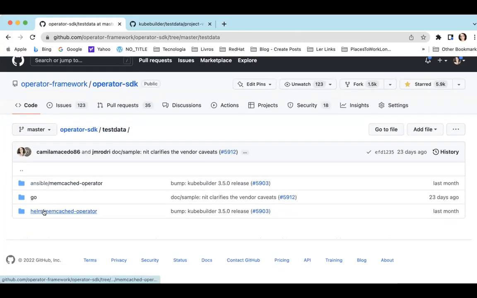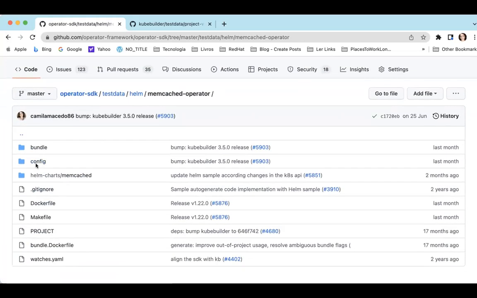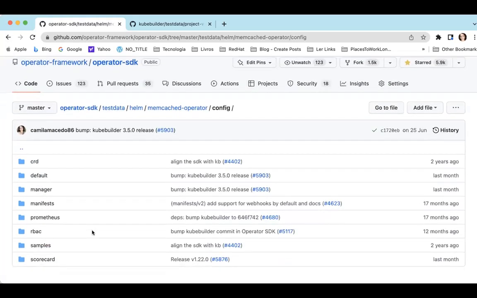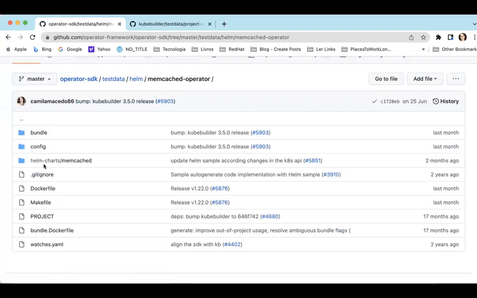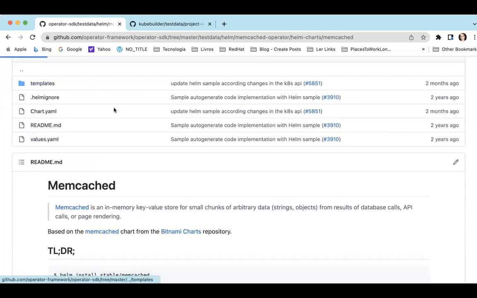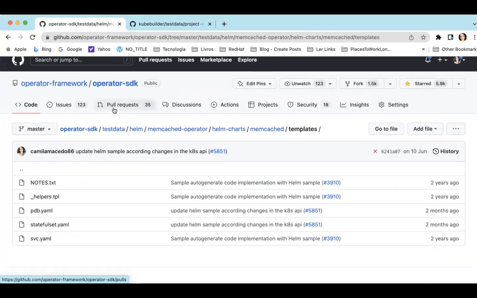So for example, Helm has the same thing, right? It has the config that is exactly the same as the Golang one, because it's the same structure that came from Kubebuilder, the customized one. Then you have the Helm charts instead of having Golang files. I see.